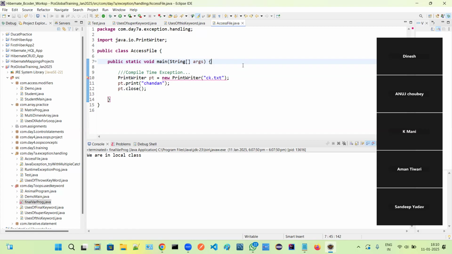But what are the types of exception? Two types. The first one is compile time exception, or checked exception, and the second is unchecked exception, or runtime exception. Two types of exception. Those exceptions we have seen yesterday practically.